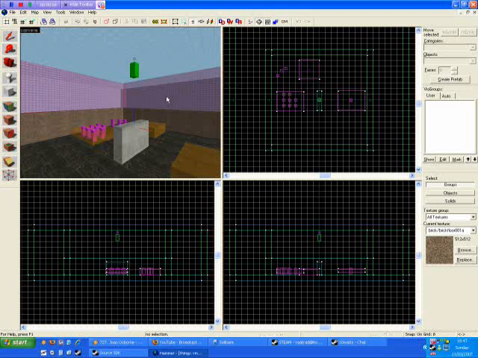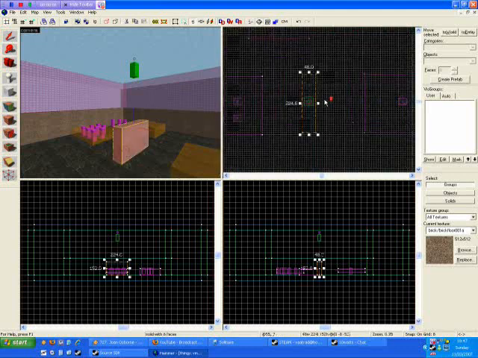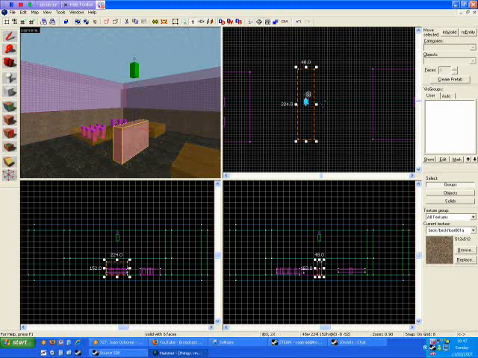Hello, and welcome to this instructional video which will give you a few more advanced tips on manipulating brushes. If you select a brush, you'll notice in the grid views that there are 8 white squares around it. You already know these are used for changing the size and shape of the brush.